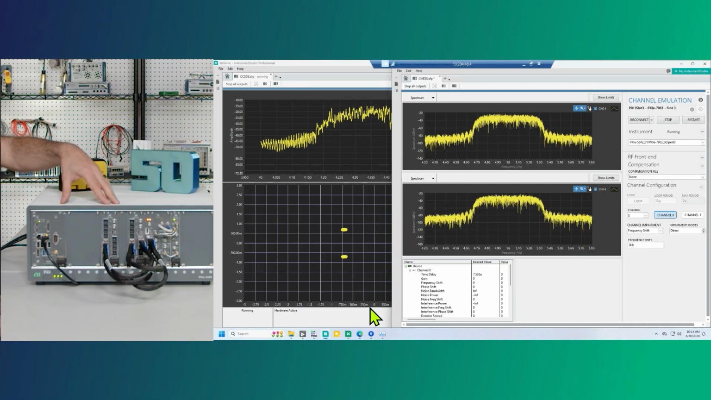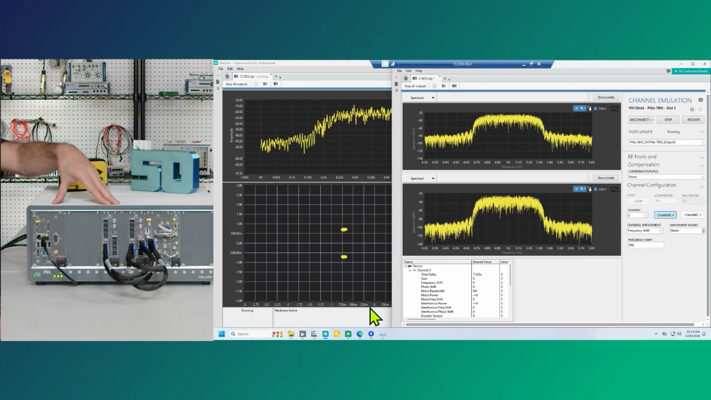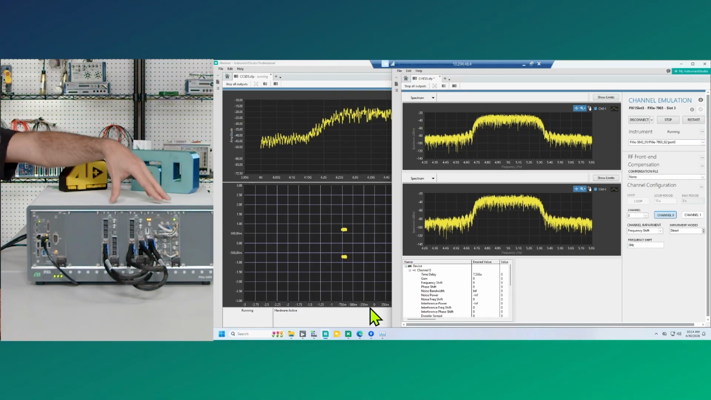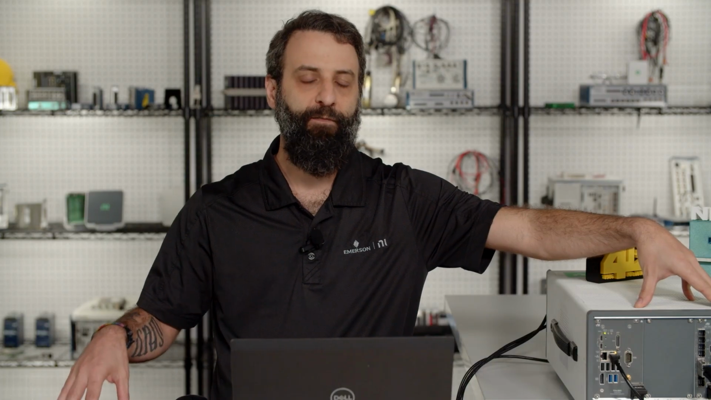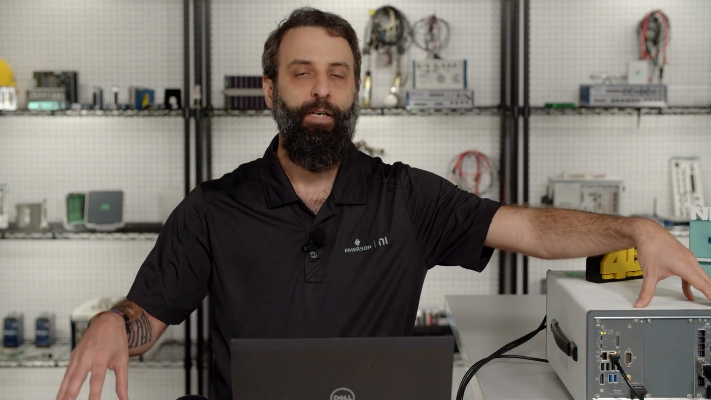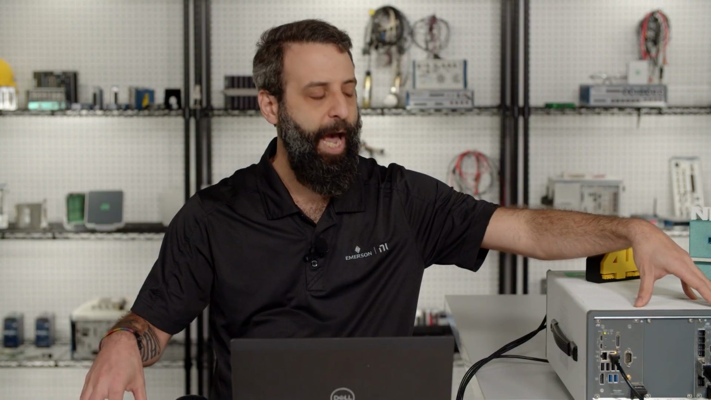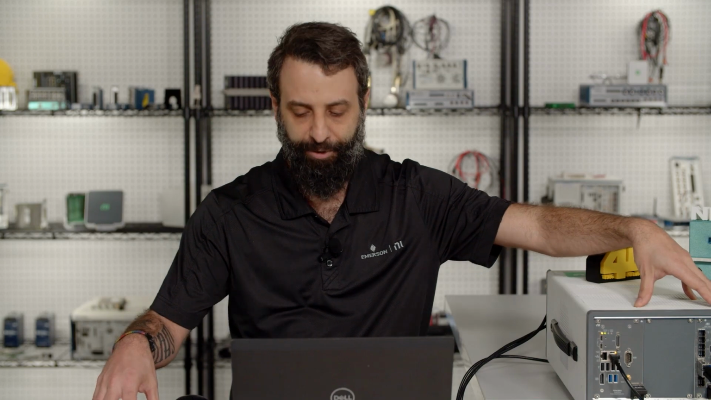What I'm doing with channel emulation is adding impairments in real time to that baseband data before sending it to the VST. What this enables us to do is emulate real-world environments where I have path losses and interference, things like frequency shifts, Doppler shifts, and all sorts of real-world things that happen with satellite and other communications.